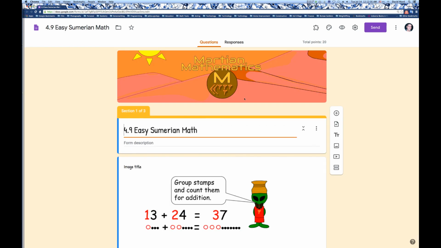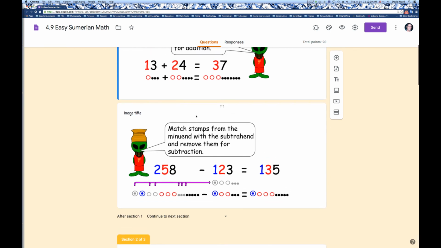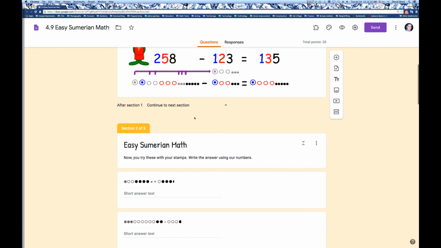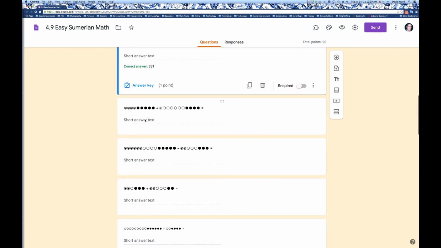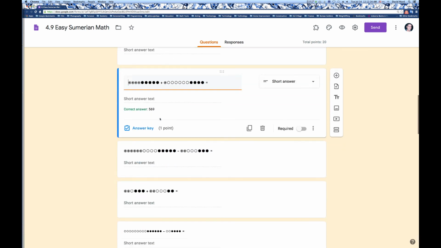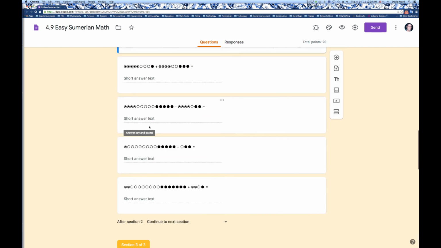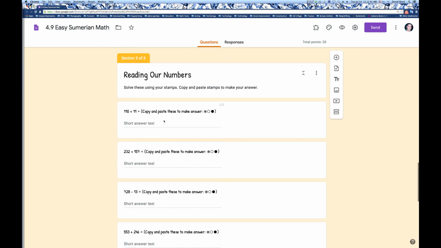And here's another example where images are used as part of the quiz. This is in week 4 of Martian Mathematics Level 1, where we're using stamps to identify place value. And in this case, you actually answer in stamps. Well, I guess not always, but some of these you answer in stamps, where you can copy and paste to generate your answers. Here we are. Copy and paste these to make the answer. So 110 plus 11, you use these stamps here to write the answer down.